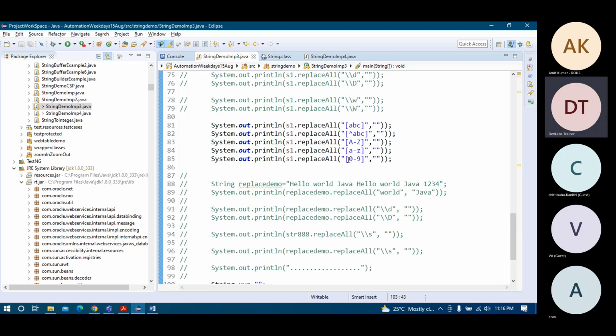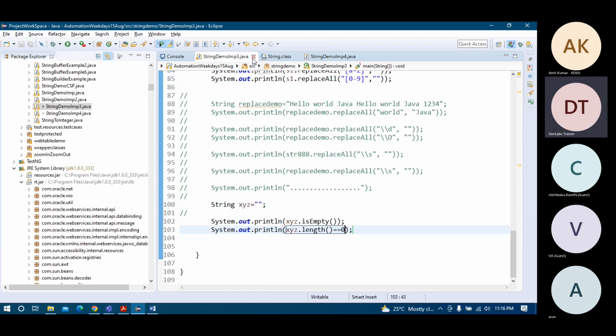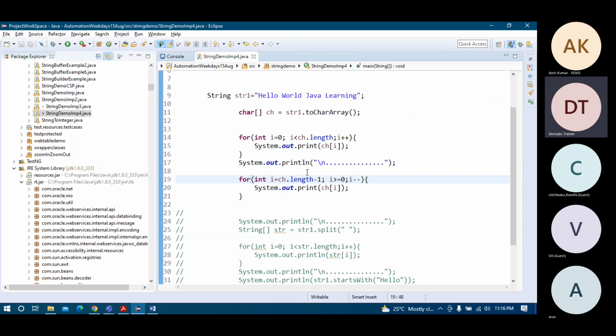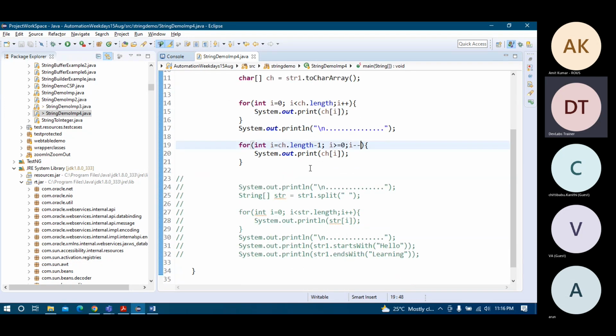Character reversing you can do in two ways. One is via toCharArray, and one is via the charAt(i) method. Just remember these things, because in the interview they should come to your mind, otherwise you will not be able to solve this problem. Reverse order printing is a very frequent interview question. So this is one thing.